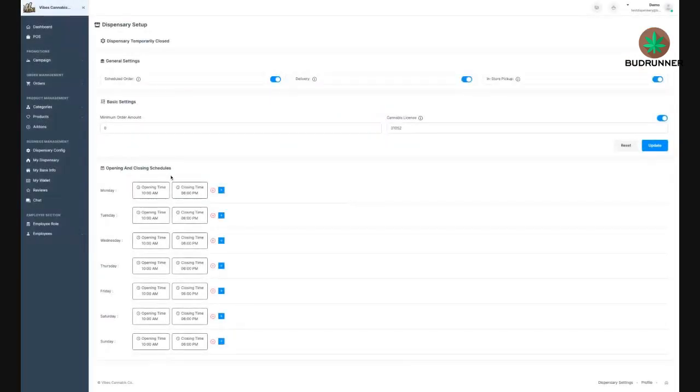This is their dispensary config: open and closing times, set a minimum order amount, add their cannabis license. Remember I said earlier, if they're not going to offer delivery, it's turned off. In-store pickup, yeah, we'll allow in-store pickup. Scheduled orders, we don't want to allow this, the dispensary offering future dated orders. So all the store can do is in-store pickup.